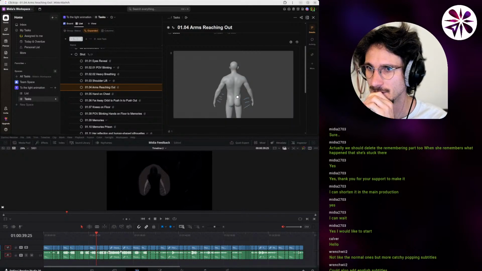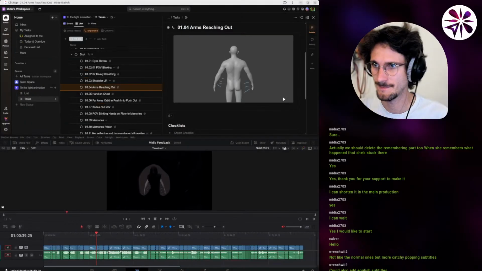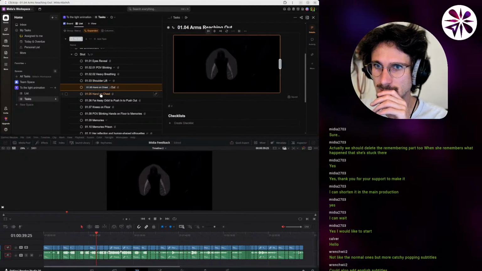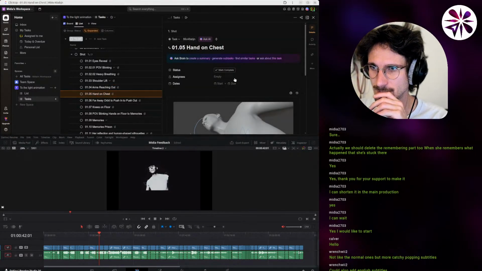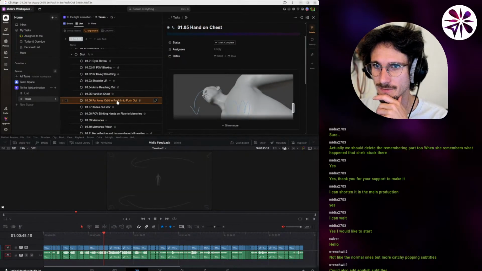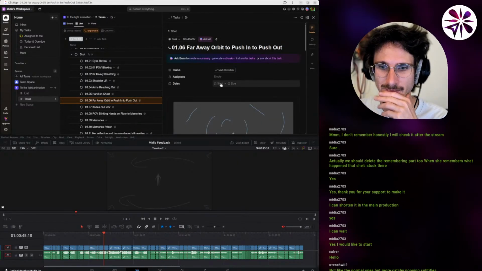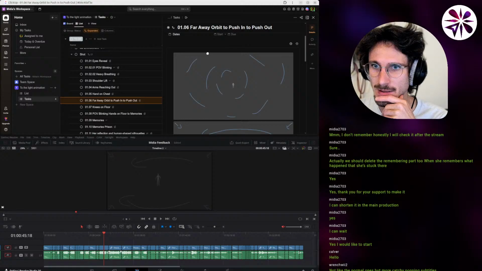I'm also gonna replace it with your drawing here since it's a bit more detailed. Hands on chest is afterwards. Yeah, I think that's the same thing. And after that we have the far away orbit. Midia said, I don't remember honestly, I will check it after the stream. Okay, but right now it seems like it kind of matches up. At least we have a shot here in the list where there's also a shot in the edit.